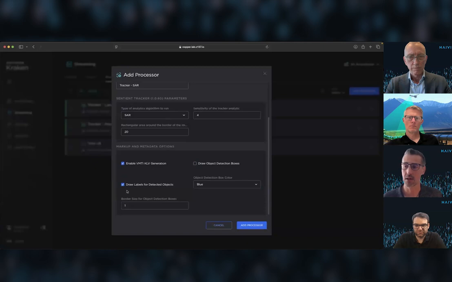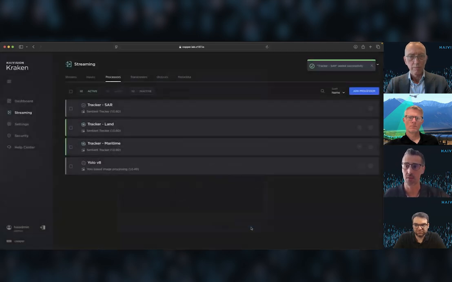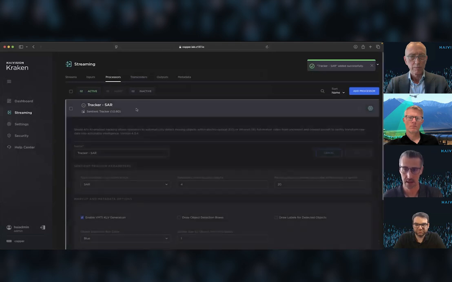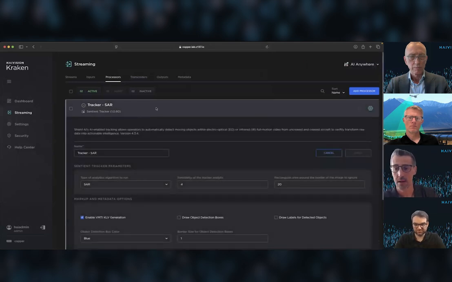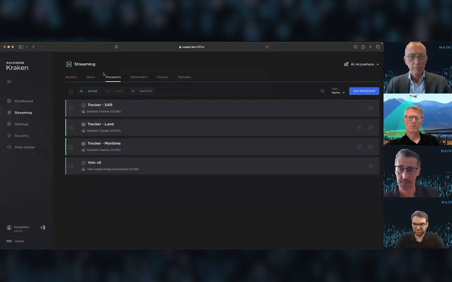As you want to mark up and enrich the image, let's turn off detection boxes and turn off the labels that we want, but keep the VMTI metadata coming downstream. So we have clean video, but enriched metadata in this. Now we have this new tracker processor that we can use.